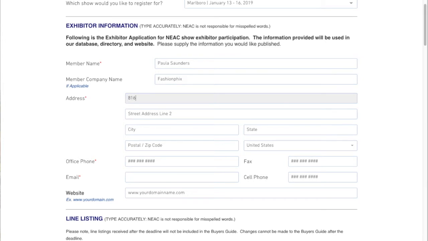Address, this is the address that you would want in all of the marketing materials that NEAC publishes. And again, type it as you would want it to show. If you use a P.O. box, you can also use the P.O. box here. And I am in Englewood. And I'm tabbing through all of these. It's just the easiest way to get to the next cell. You can click through if you prefer.